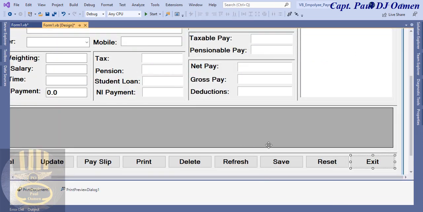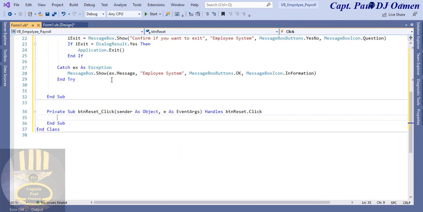Then let's do, let's take care of this. Come right down here. I'm going to copy this again. Let's paste it. Come in here. Now copy this one.